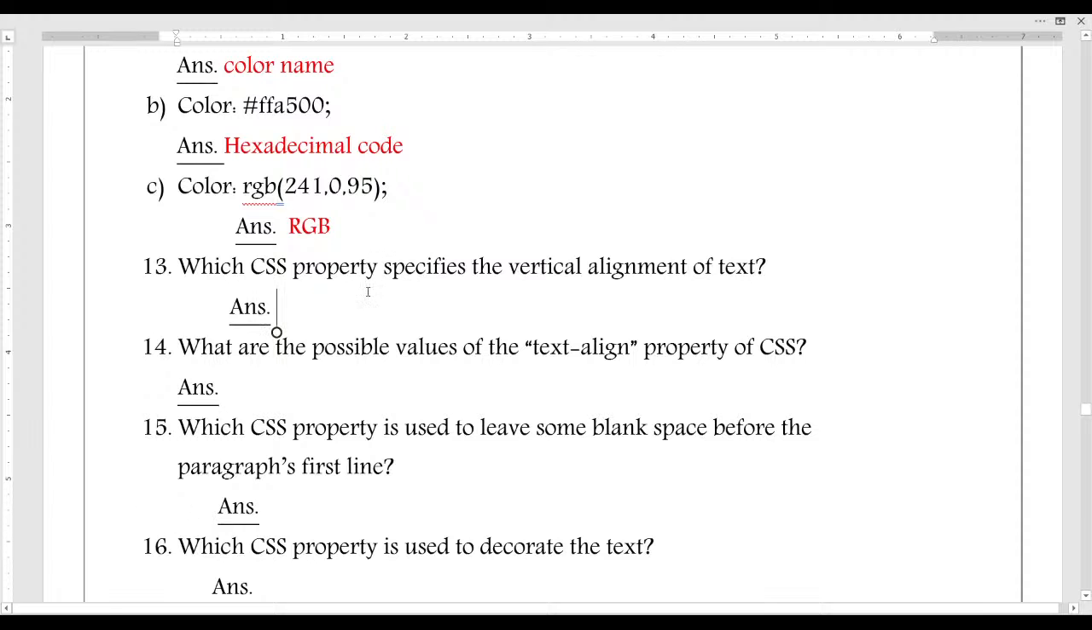Question number 13. Which CSS property specifies the vertical alignment of a text, when you want to make your text aligned vertically? What do we use? Which property we use? Align vertically. Show me your answers for question 13. Yes, text align.